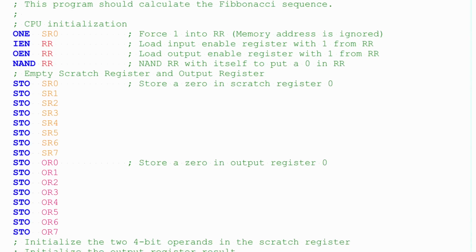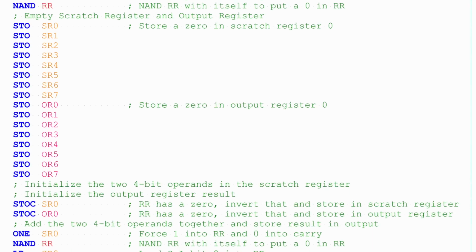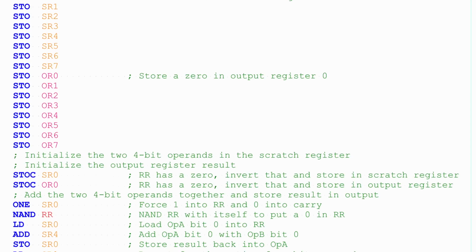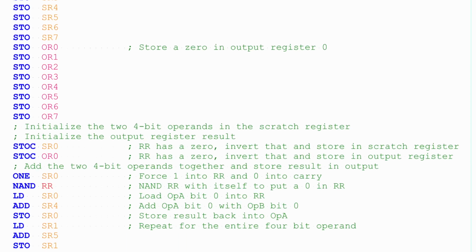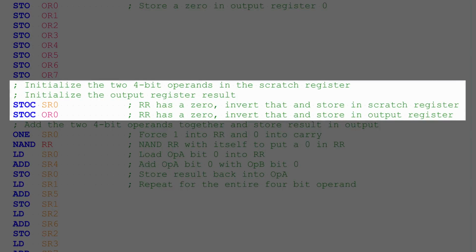Now we also want to zero out the scratch register and the output register. We do that by just essentially storing the result register, which we know is 0, into all 8 bits of the scratch register and all 8 bits of the output register. Now we're going to cheat a little bit here, and we're going to do a store complement into the scratch register position 0 and the output register position 0. This is because we know that the Fibonacci sequence has to have a 1 in it to get the ball rolling. If they're both 0, 0 plus 0 equals 0, 0 plus 0 equals 0 ad infinitum.